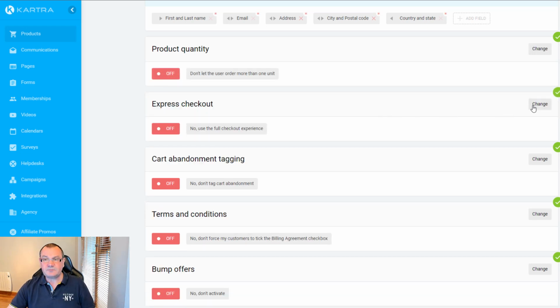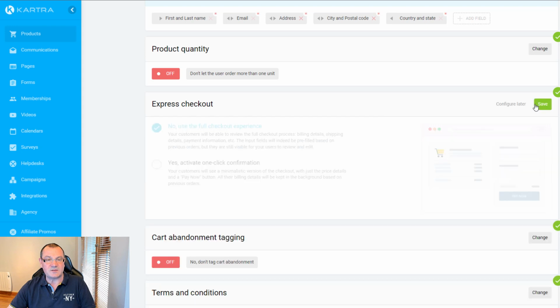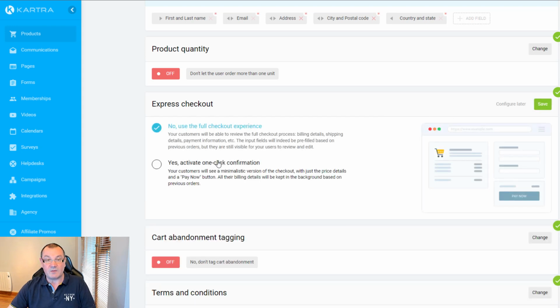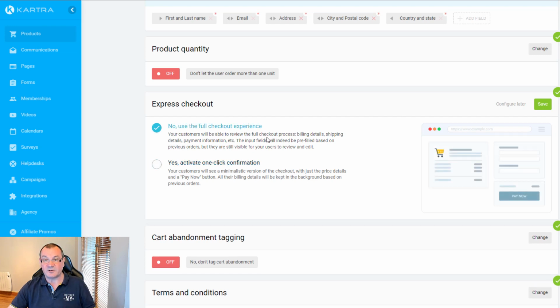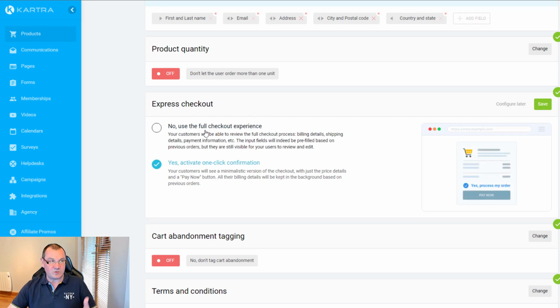Now we have the option of express checkout versus one-click confirmation. So the one-click confirmation is a cut-down version of the full checkout experience. Dependent upon your business model, and this will be dependent upon how your market responds to your offer, you might want to run a split test on this. Split test I'm going to cover in a separate video.